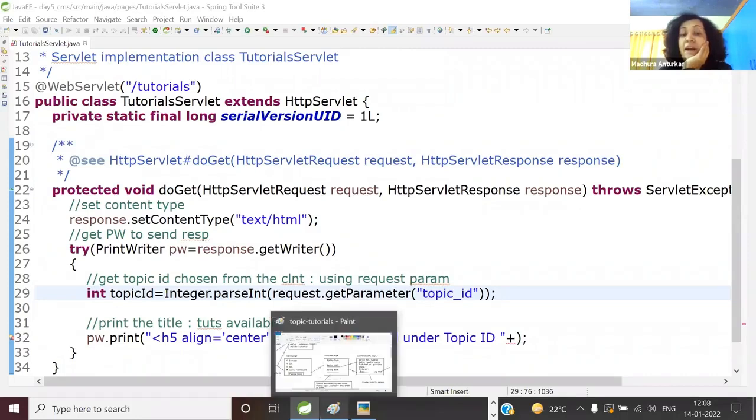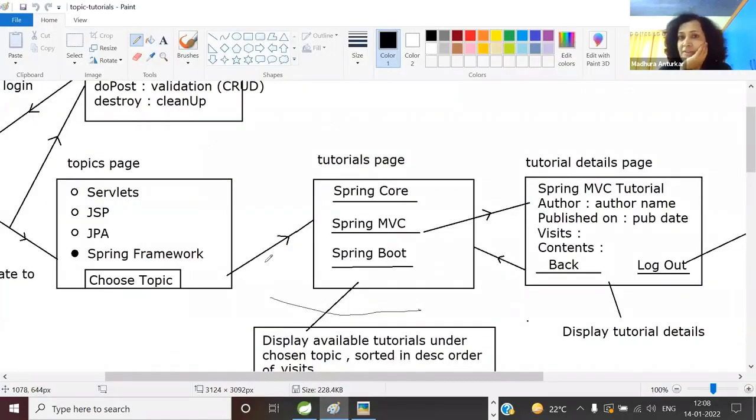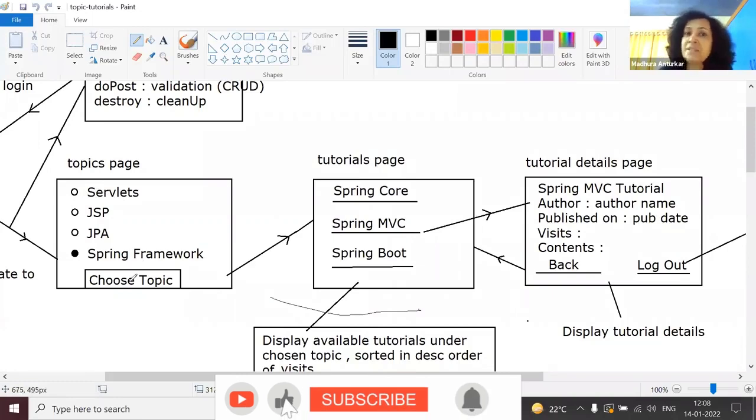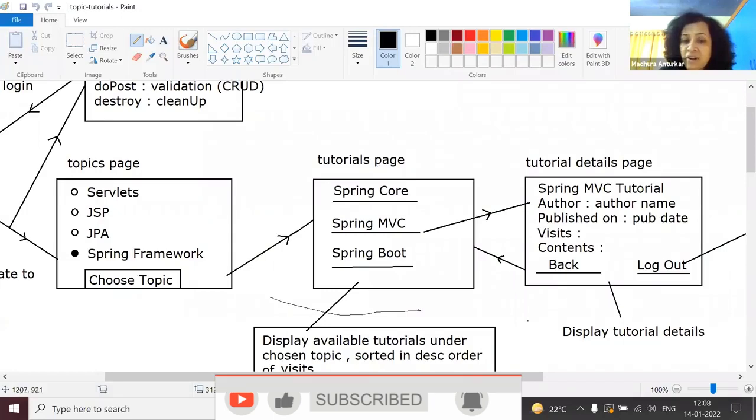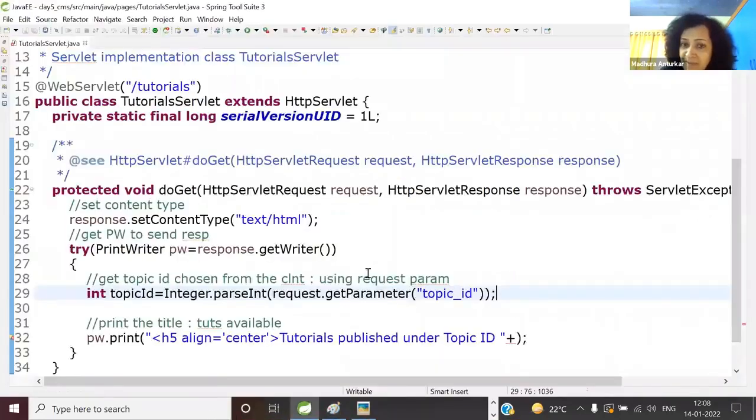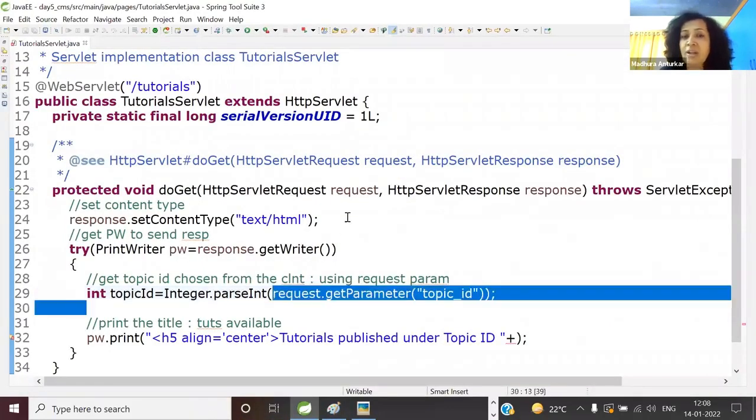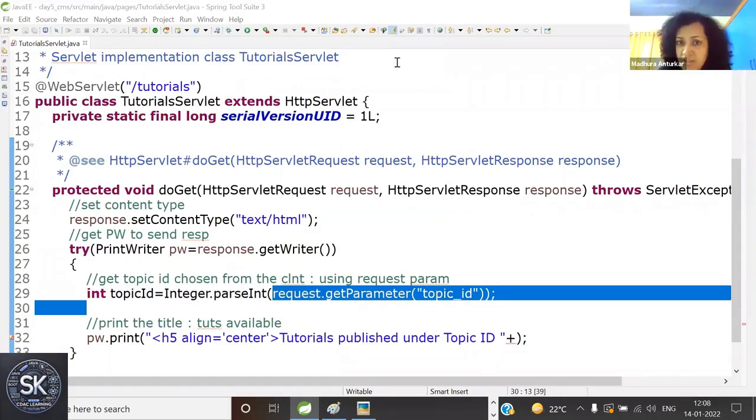There is a validation which we are not doing. Which validation am I talking about? You have done such validations in JavaScript. Suppose the user doesn't choose any topic and simply says "choose topic." What will I get here? request.getParameter will be null, and of course null to integer parsing will give you an exception. So we will definitely add those validations, but in Spring MVC.